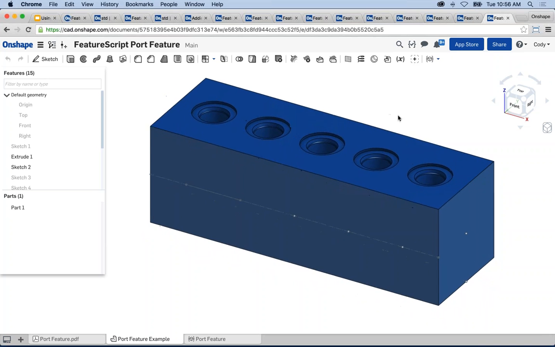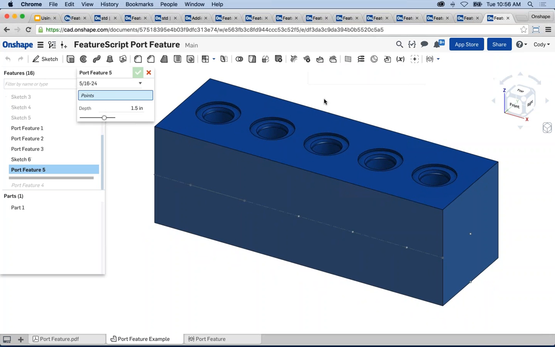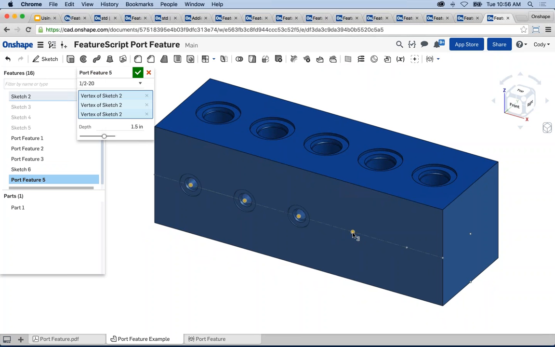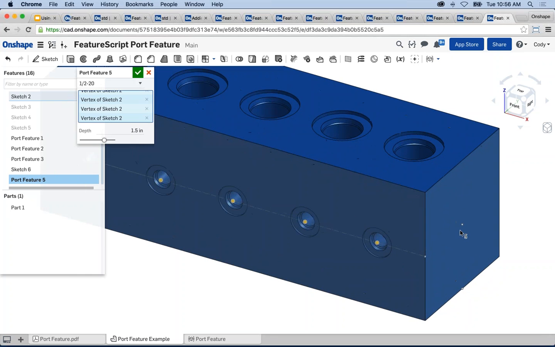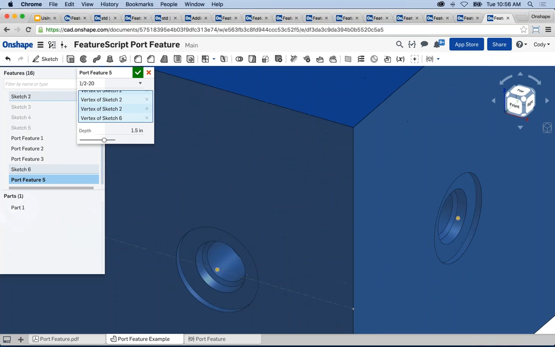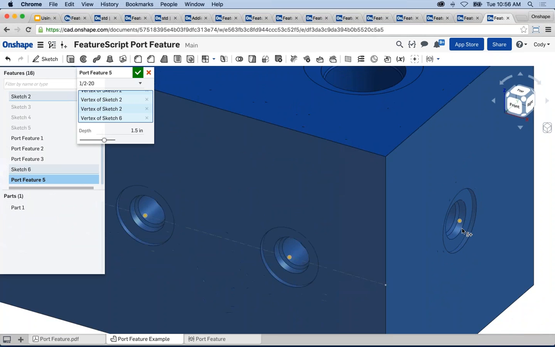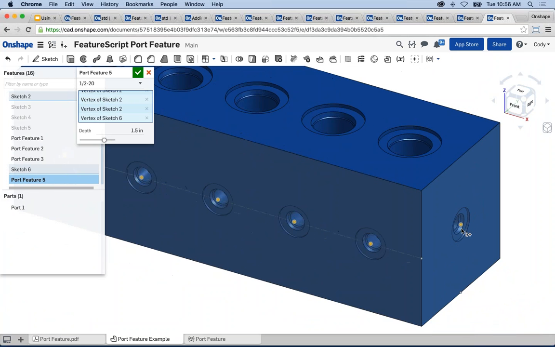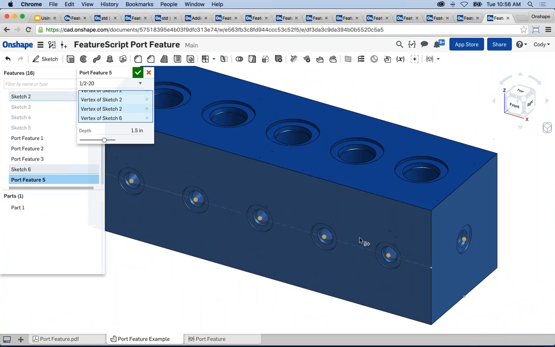So this is an example I've built. It's very simple. You select the port feature, you define your SAE port size. So let's say a half 20. I can then just click points. Any point automatically gets a port feature added. And you can even choose points in different directions. So here I've got all these points going in a single direction. If I choose this one, it takes the normal direction of the sketch point and determines that's the direction it should create the port feature. So definitely check that one out.